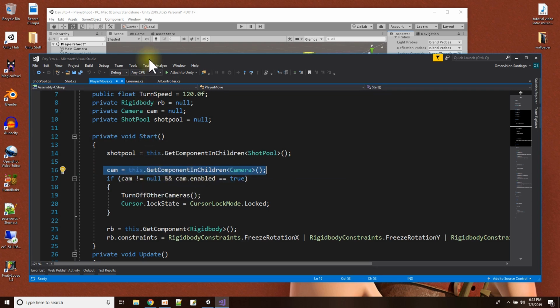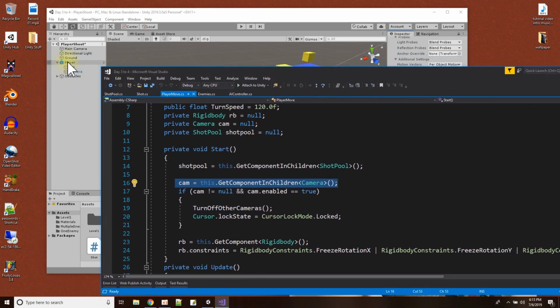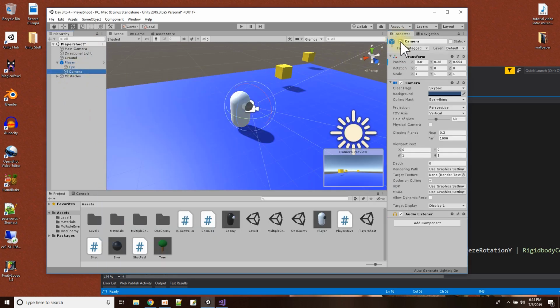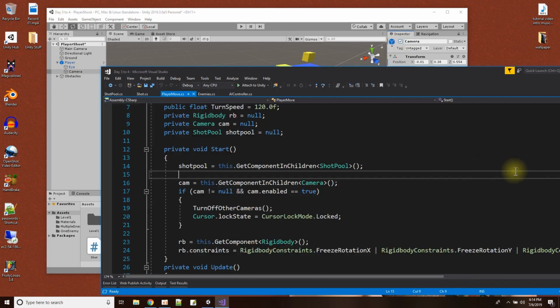Then here in the start, we set the camera equal to the player get component in children camera. So this is going to see if the player has a camera child object. So here's my player, and here's my camera child object. So that's get component in children, get the camera component. So if it does have a child object, then cam will not be null. And I also want to make sure that camera is enabled. So remember over here, camera is enabled with a checkbox, and camera is disabled without the checkbox. So it's making sure that 1, I have a camera as a child, and 2, that this checkbox is on.